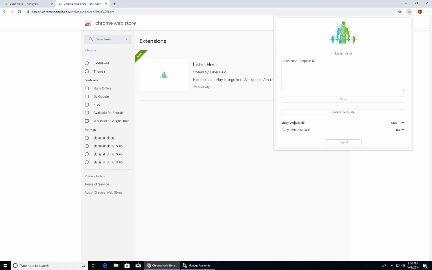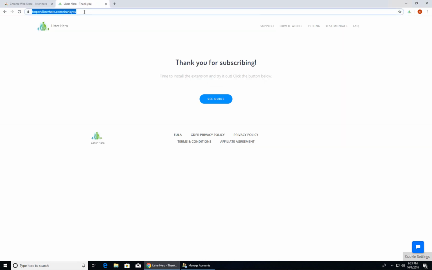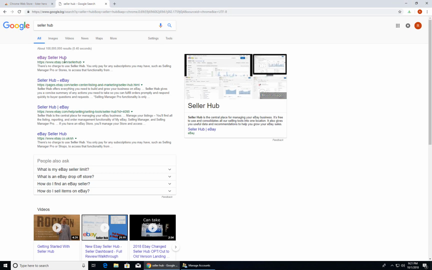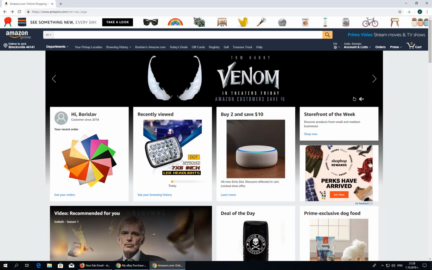You need to pick eBay domain. Don't forget to activate your Seller Hub. How to activate your Seller Hub? Seller Hub. And click start.